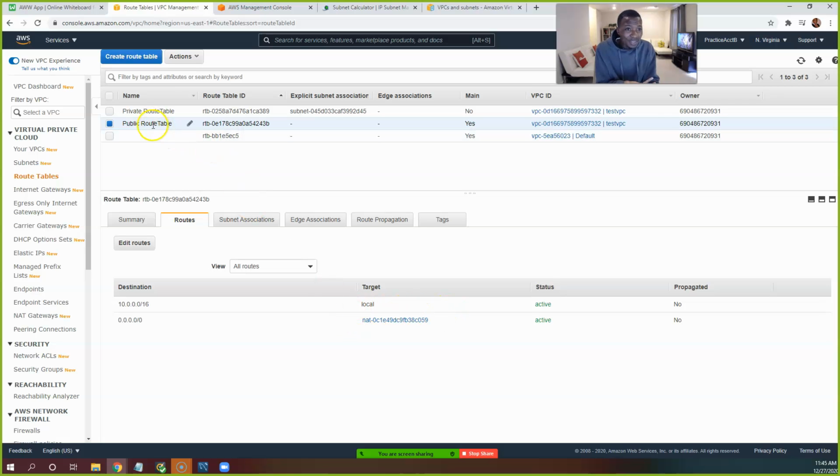So whatever subnet uses this is not going to have internet connectivity. But the database servers can go out and pull updates. So this is a private route table, guys. So we have to change this now. We have to call it private route table. Okay, now this makes sense. Now let's look at the other one.